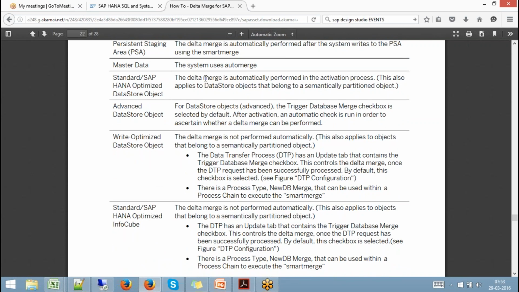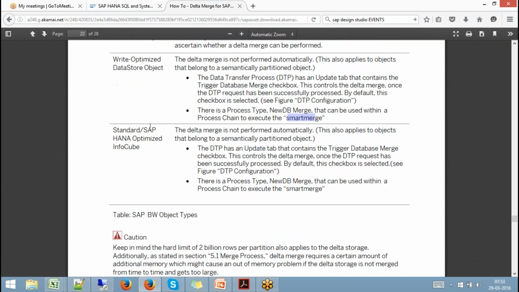See, for ODSs, delta merge is automatically performed during the activation process. For advanced DSO, again the same way. For write-optimized DSO, you don't have an activation process. So in DTP, you have an option called perform merging. That performs which one? Smart merge. Same with HANA optimized cube, you will say smart. This is important.